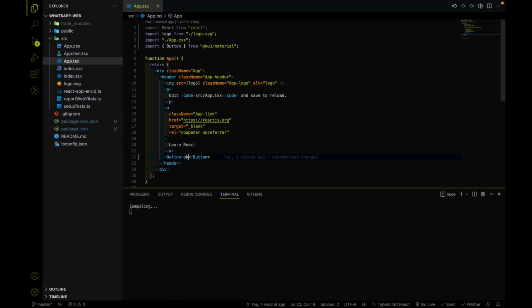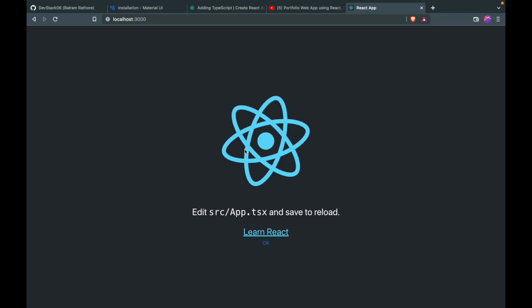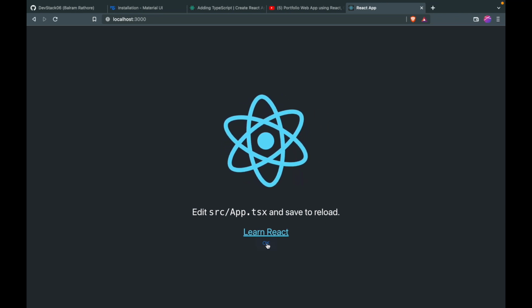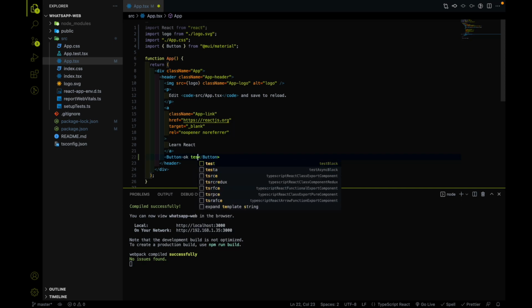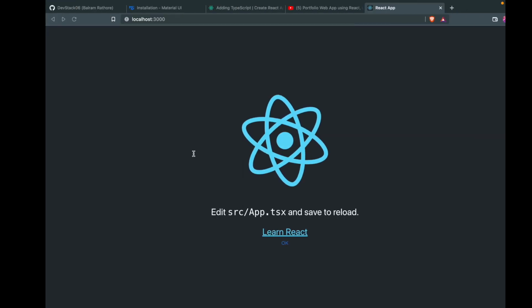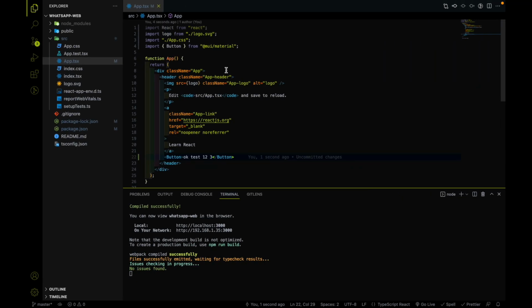If I hit Control S and go here, you will find this is the MaterialUI button component which we just used. So okay, test 1 2 3. Everything is working fine. So now the setup of MaterialUI with TypeScript is completed, and we can start writing our code and start on the UI part of WhatsApp Web.